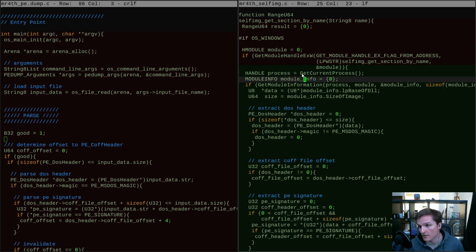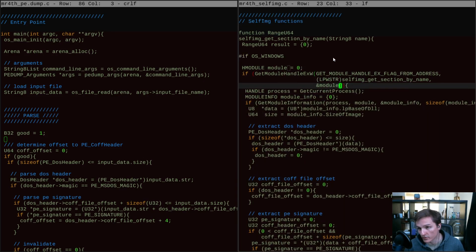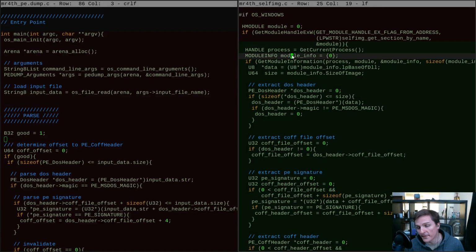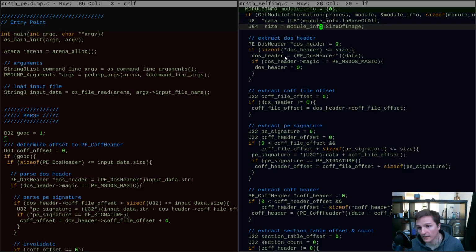And then we get the process. So this is get my current module. I bet we can do this in a way that doesn't require each of them to have their own copy of this. But then the next thing that happens is it reads the data. And finally, you can see I just go and use the PE-DOS header directly.